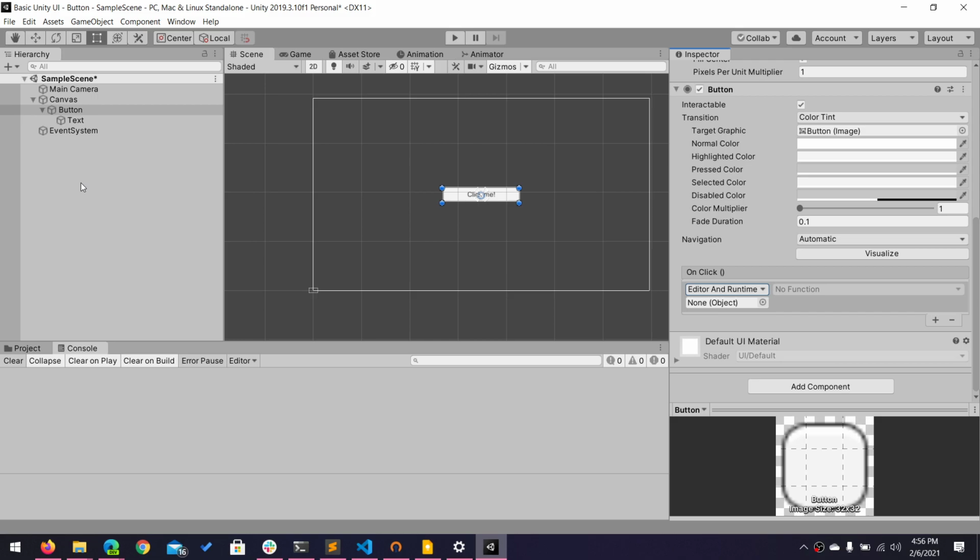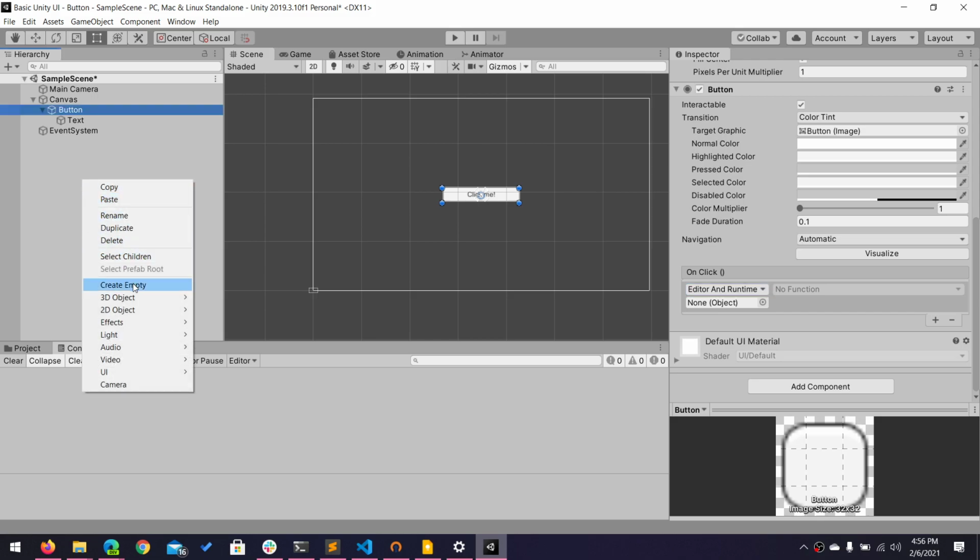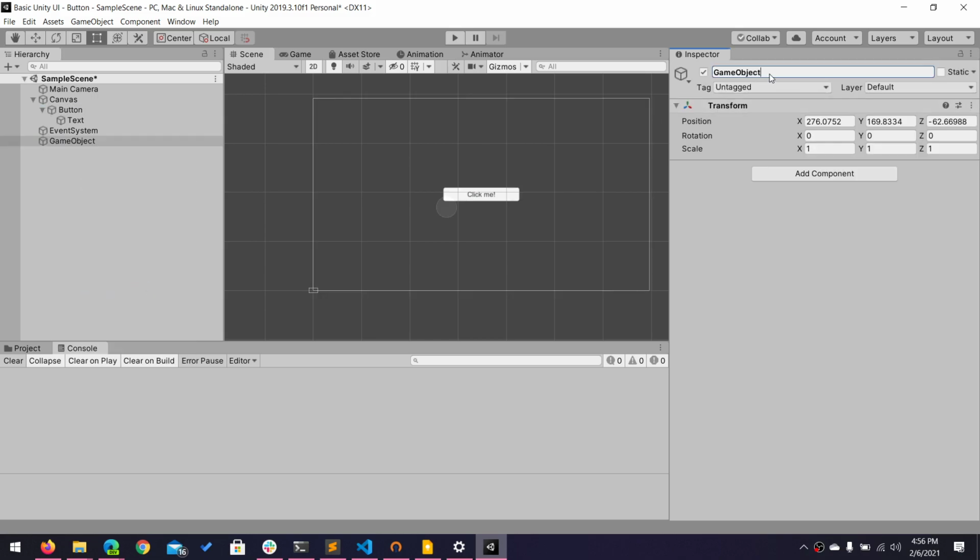So over here in my hierarchy, I'm going to create a new empty object. And I'm going to call it events manager. Okay? And then I'm going to add a component and I'm going to add a new script. And I will likewise call it events manager script. Give that a second. All right.